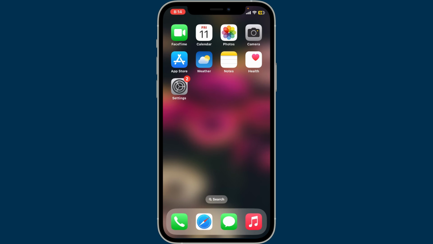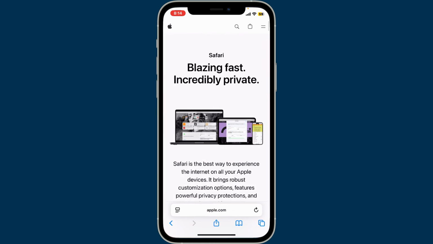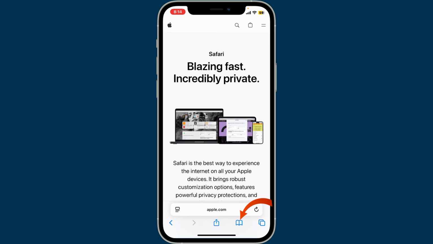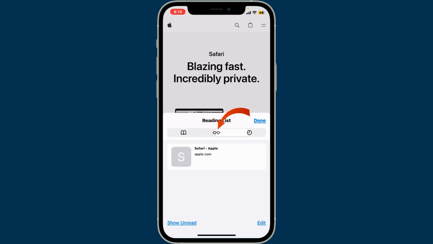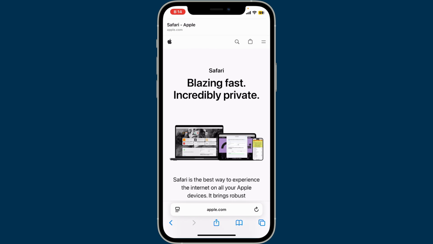Now, in order to find the saved pages, tap on the Safari application and click on the book icon at the bottom right. And then select the glass icon and tap on the page to read it offline. Now you're ready to read your favorite articles anytime, anywhere, even without a Wi-Fi.